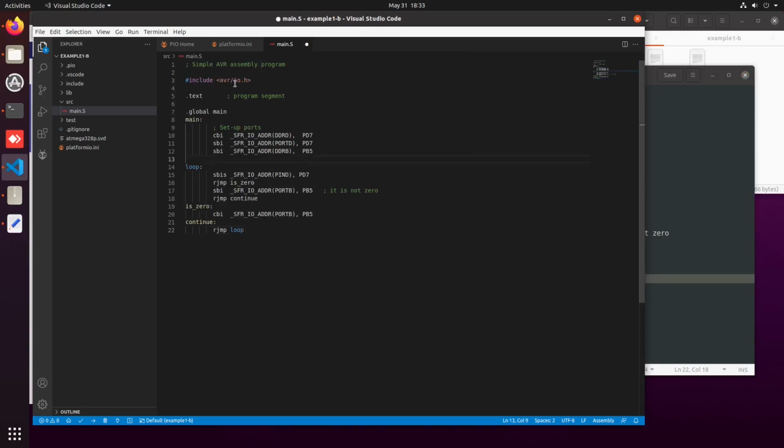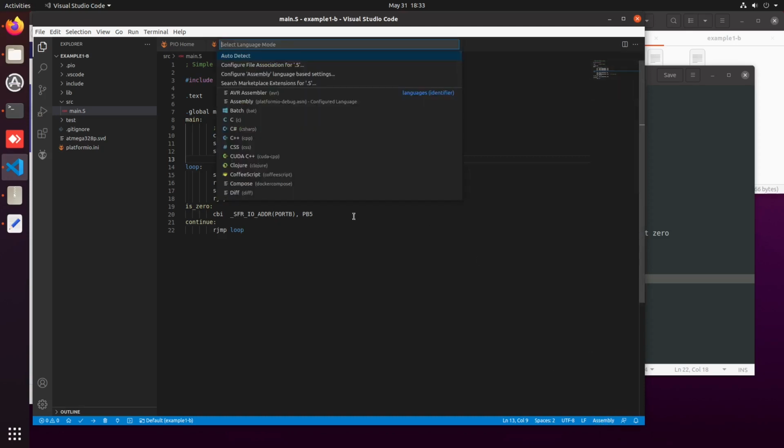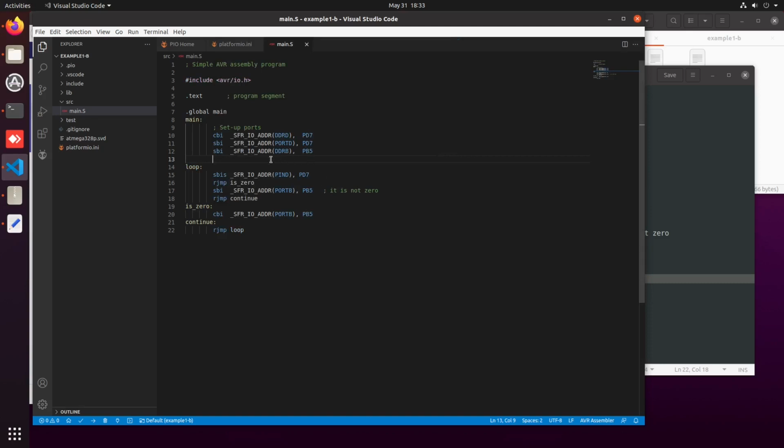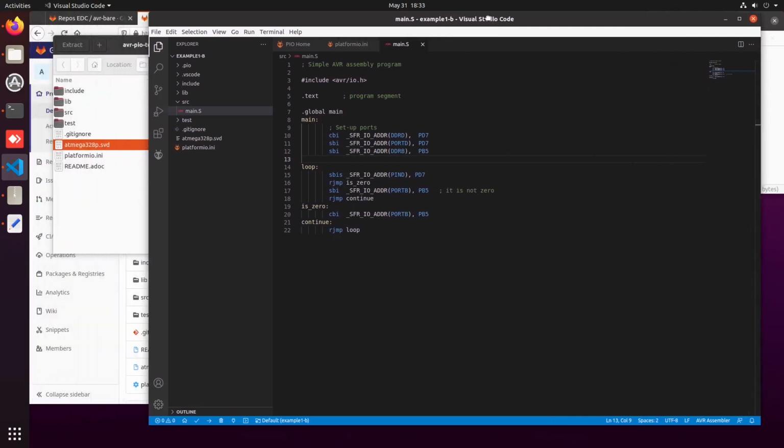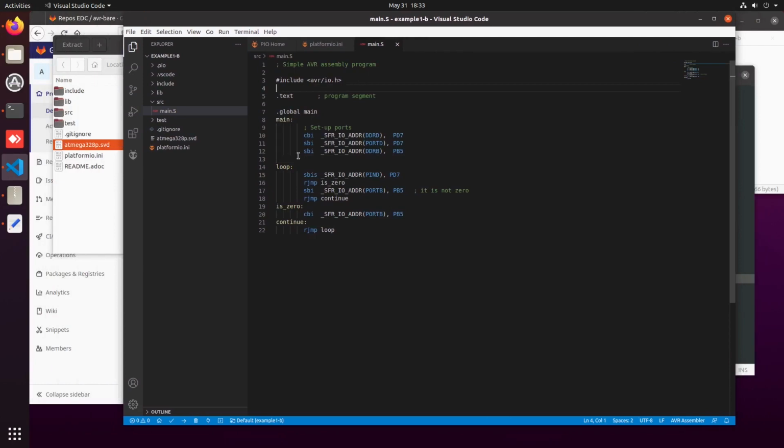You see we have some syntax highlighting because it detects it's an assembly language file, but it's a standard assembly, not AVR specific. So if we click here, because we have installed the AVR assembler extension, we can select this and it will give better syntax highlighting in our file. Now we have a very advanced editor to edit our code. Now, what can we do?